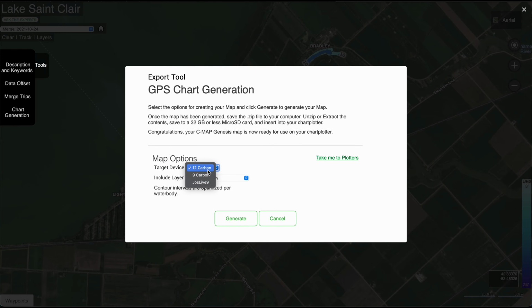So we have my 12 Carbon, my 9, we have a Live. So we'd hit Live, and then what layers you want to include. You have the option of contours only, vegetation and contours, and composition and contours. I recommend one of these two, because at least you have the option to turn off vegetation and composition and show all the contours on your map. So right now we're going to go vegetation and contours, and we're going to hit generate.